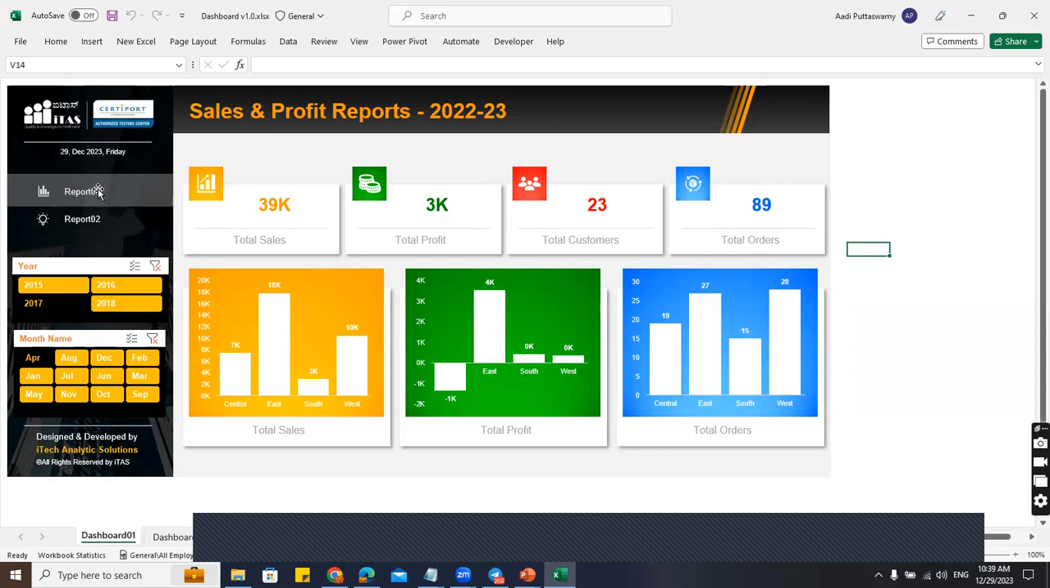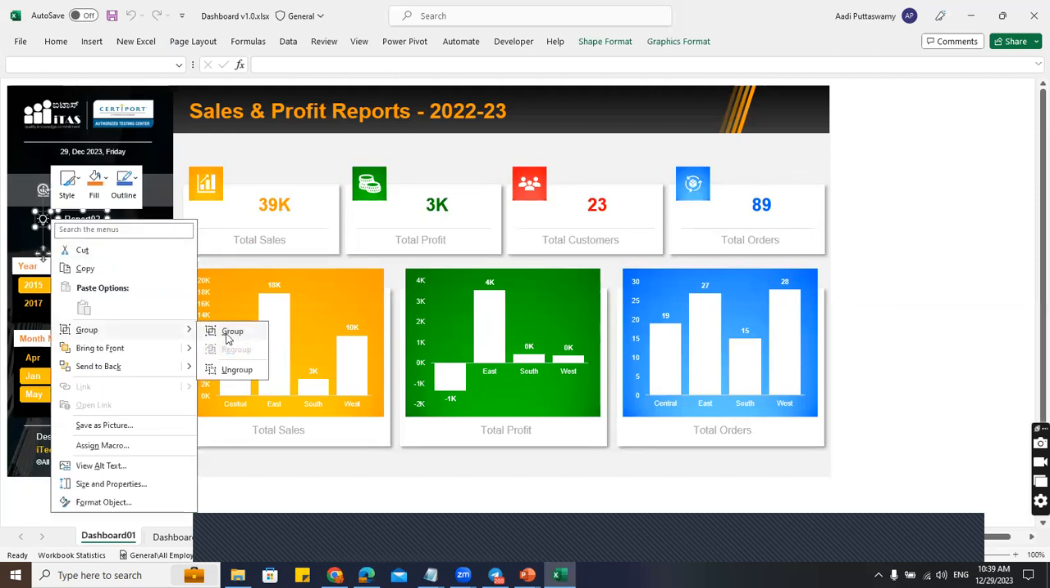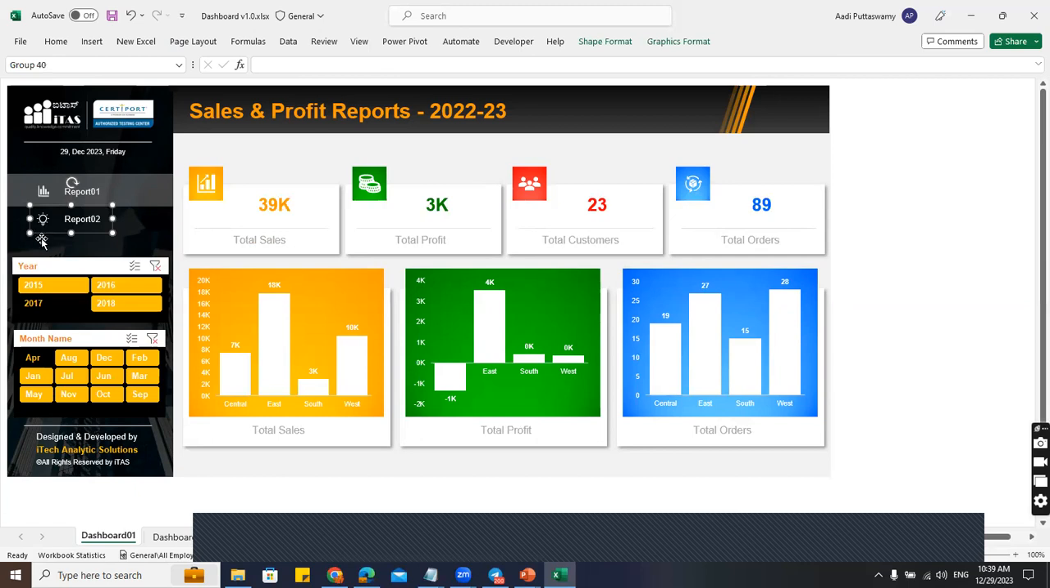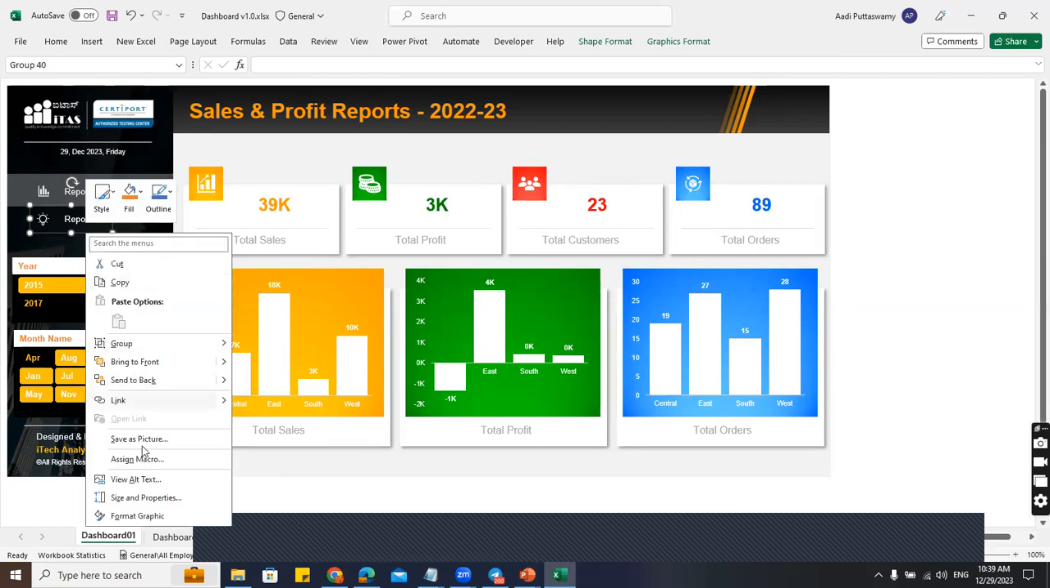Next, here I have the buttons, right? So usually what you have to do is give a link for this. The other day we didn't give. So I'll go here and we'll try to give the link quickly. I'm selecting these two and I'll group it so that this will become like one button. Then how to link? Right click and go here, I'll say link.